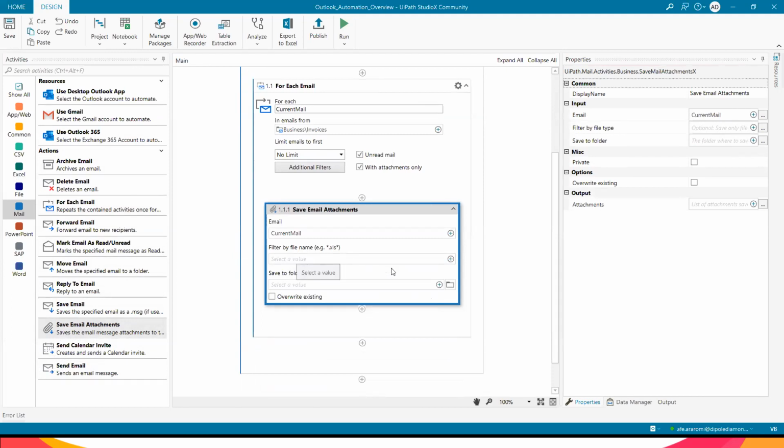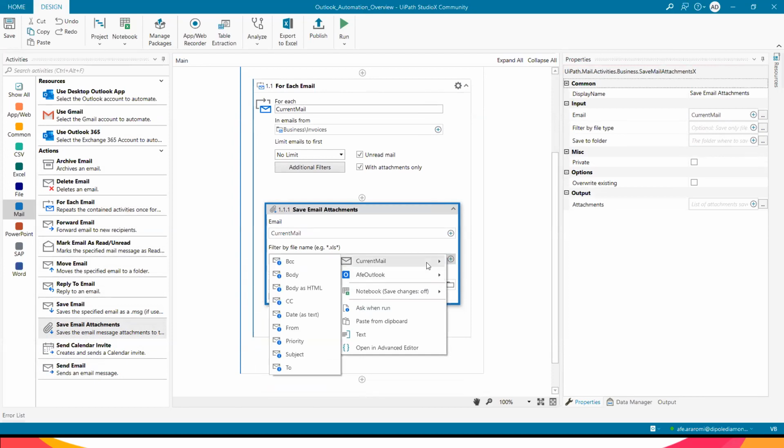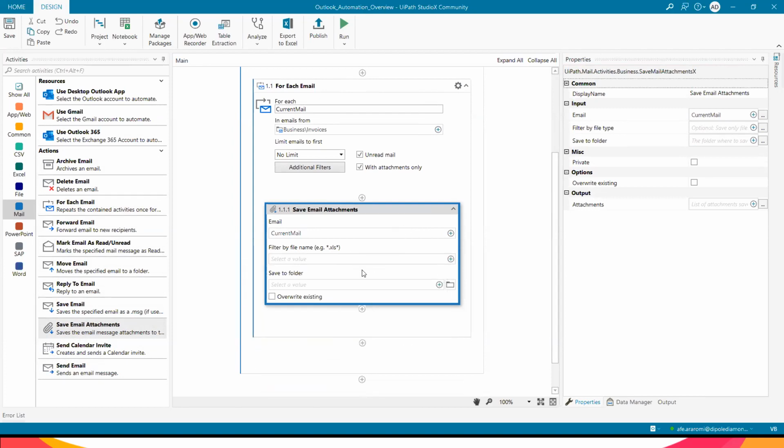I can now set filters and say, okay, what are the filters I want to add? I can filter by whatever is in the body of the mail, or who is copied, or by the date, or who it is from, or the subject, and so on and so forth. So for now, let's just see if we can download. But one more thing I want to add are these two options here, settings we need to set. The first one indicates the folder the bot will download those attachments to.